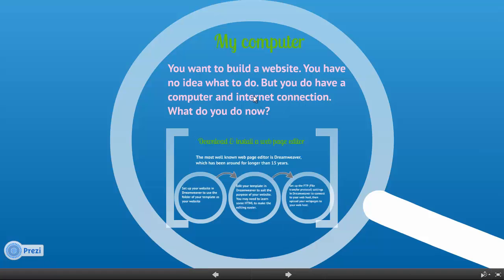The type of internet connection you need, I would suggest that you have at least an ADSL connection with at least 1.5 megabit downloads, because it's going to be hard for you to try and build a website from a dial-up connection, for example. It's just going to be too slow. You'll be accessing the internet pretty much the whole time, downloading stuff, uploading stuff. So it's going to be better for you if you have a decent internet connection.